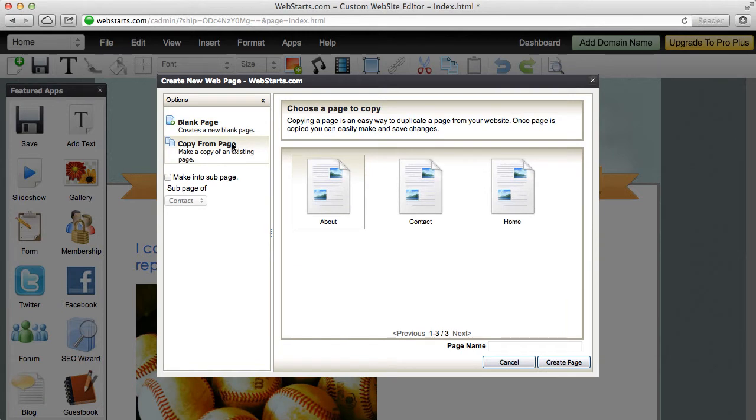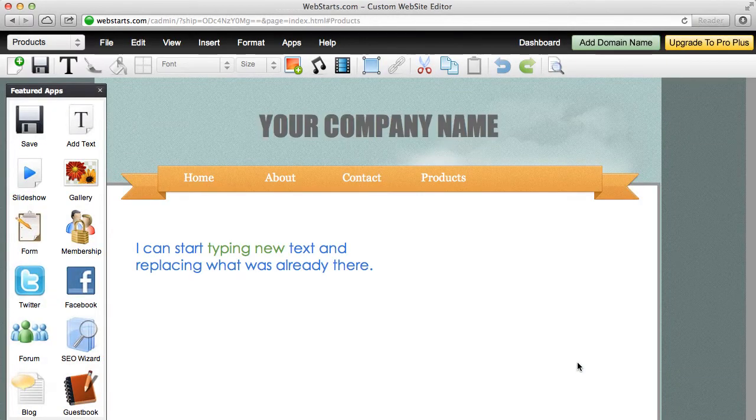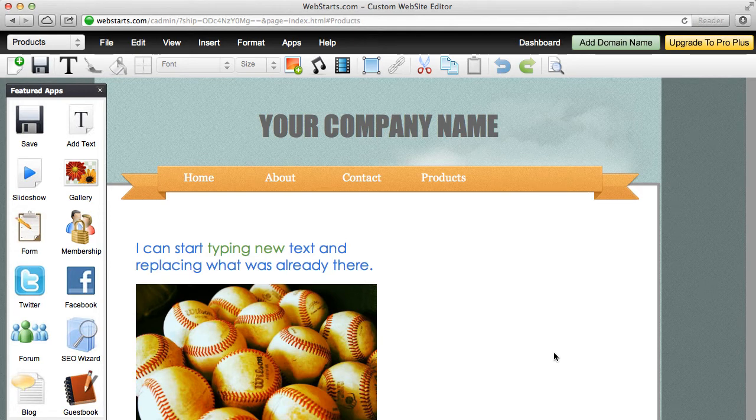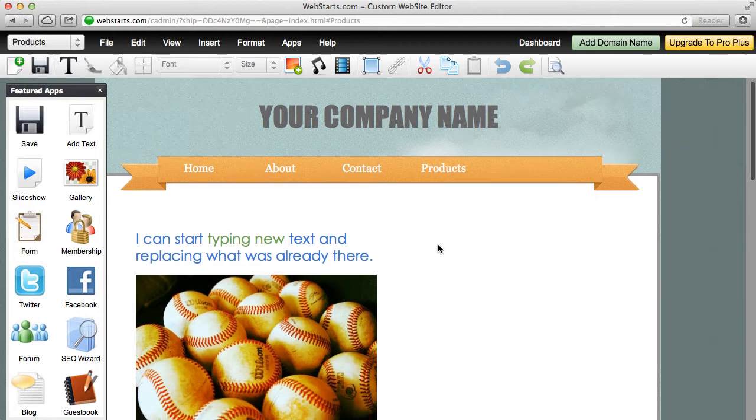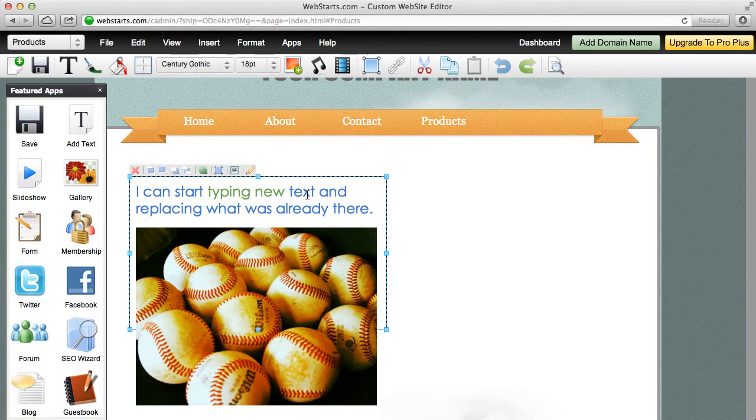For this example, I'm going to make a copy of the home page, and I'm going to call this page Products. And as soon as I click Create Page, you're going to notice a couple of things. One is that the Products page was added to my navigation menu automatically. The second thing is that I've made an identical copy now of my home page, but you can see in the upper left-hand corner where you select the pages to edit of your website that the name of the page is now Products.